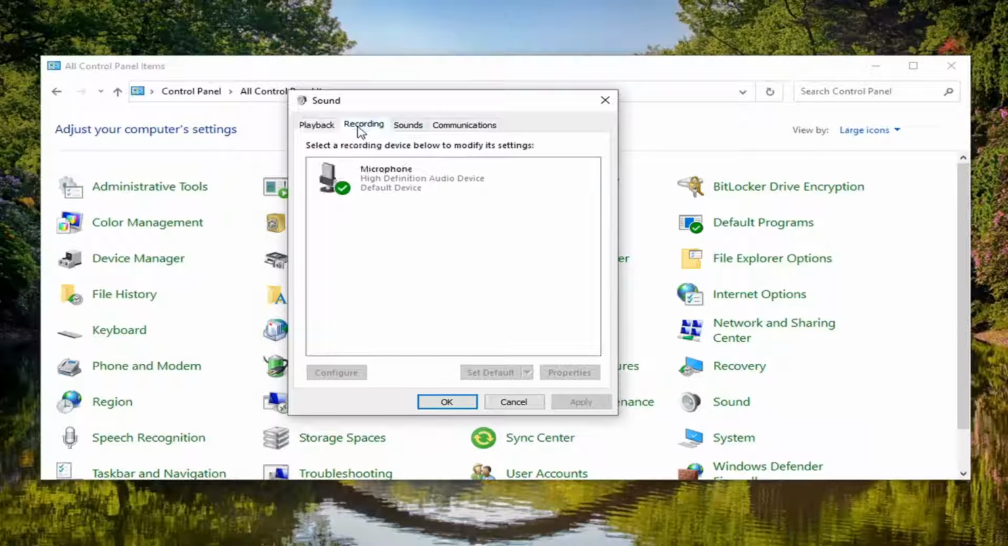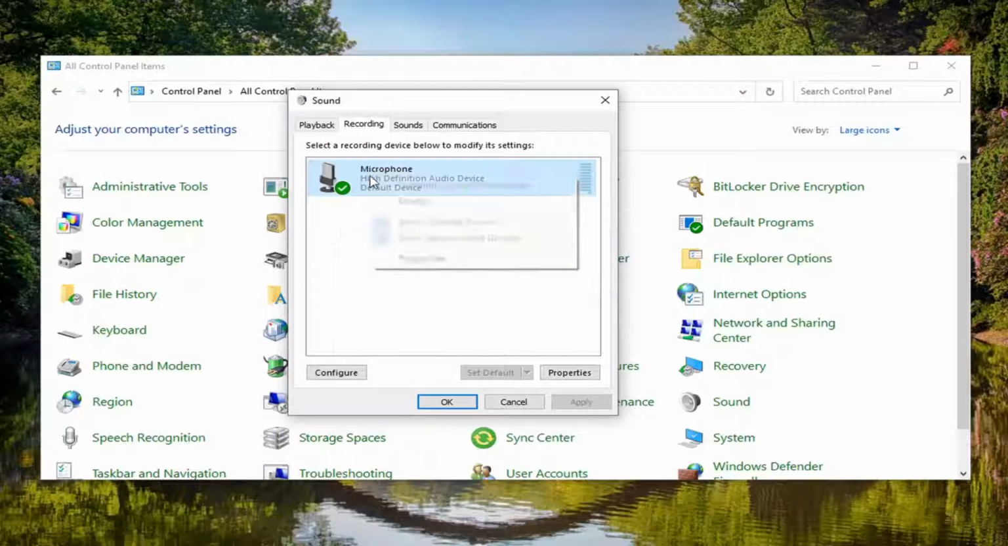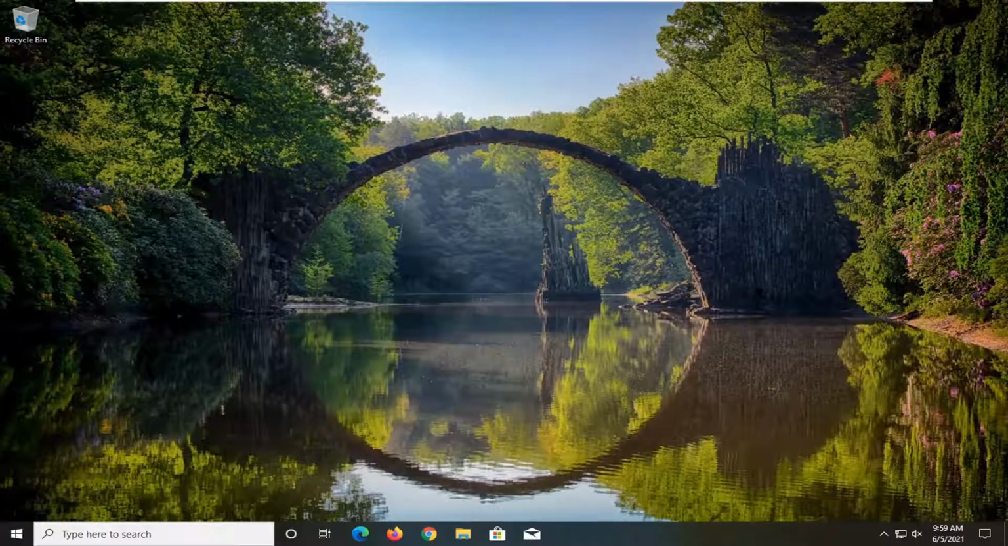Select the Recording tab. And then right click on your microphone device and select Enable if there is an option there. Otherwise, do not click on Disable. That means it's not disabled, it's enabled. So if you right click on it and there's an option to enable, go ahead and select that. And then once you're done with that, you just go ahead and select Apply and OK. Close out of here, restart your computer, and that should be about it.